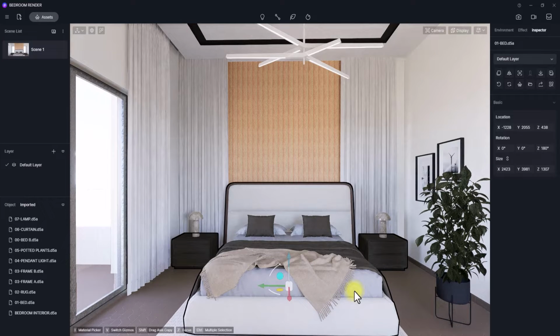So looking at this view, I think we could do one thing. We could just add an air condition unit to just add some realistic touch to this bedroom. So as usual, we're just going to click on update to see how our scene is getting updated.